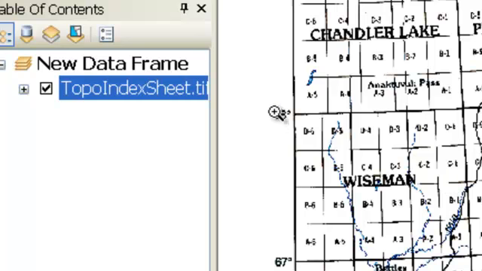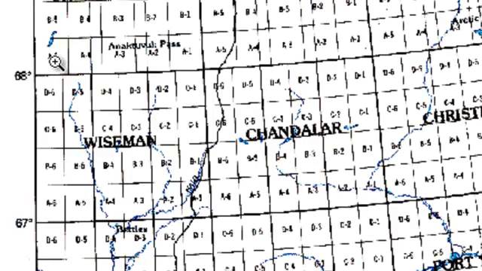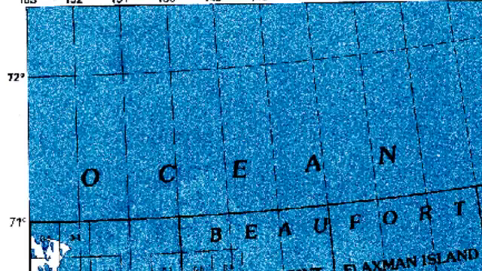What we want to do is use this raster in the UTM coordinate system. So we need to develop some control points in the UTM coordinate system, and then we can go to locations on this raster. For example, here's a location at 68 degrees north, and we could point to locations on the raster and the associated locations in the UTM coordinate system. This is a topo index sheet for the eastern half of Alaska, and it goes from 153 degrees west to the Canada border with Alaska, which is 141 degrees west.